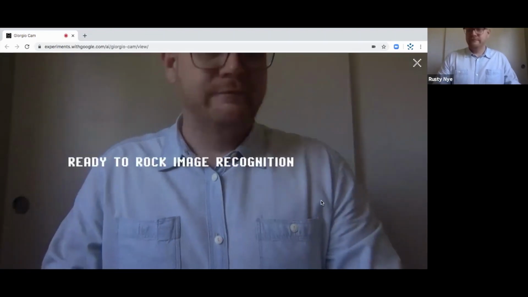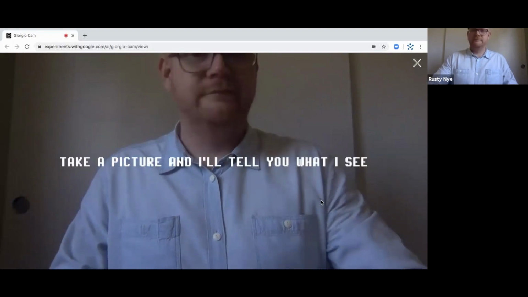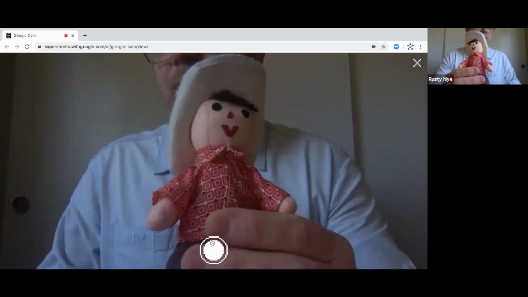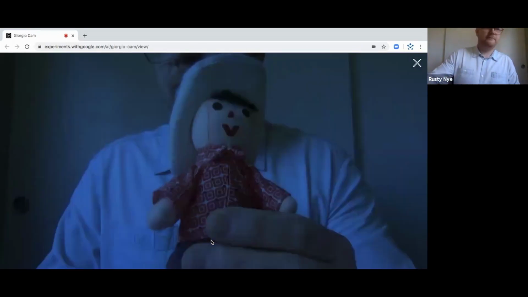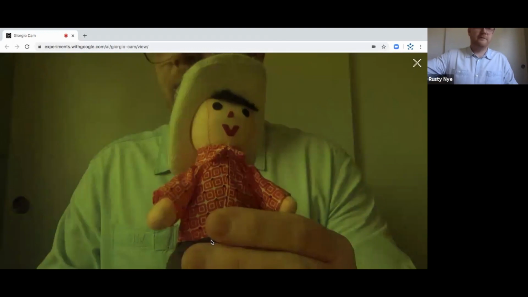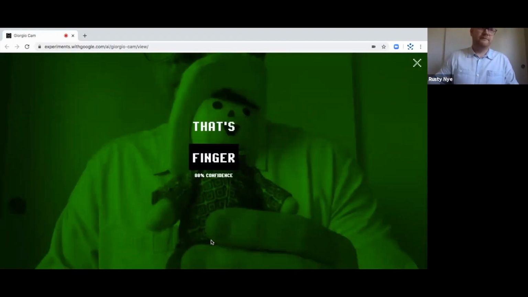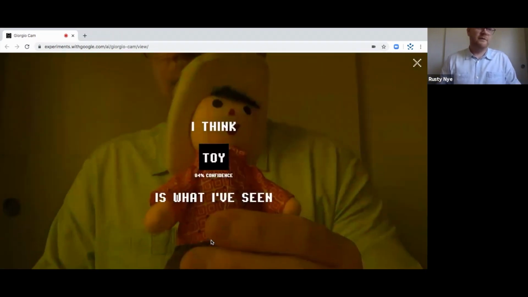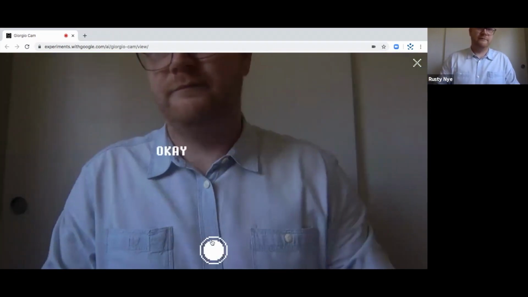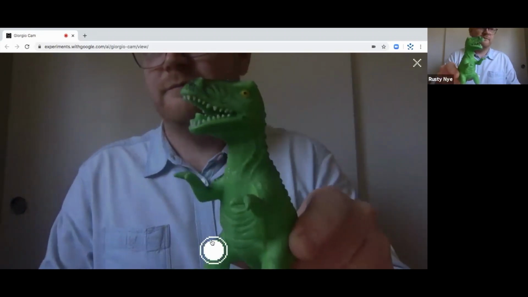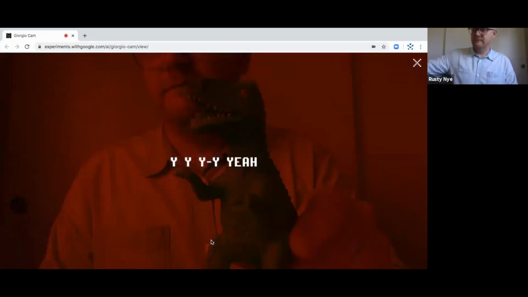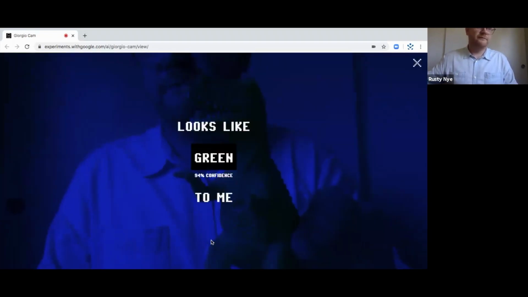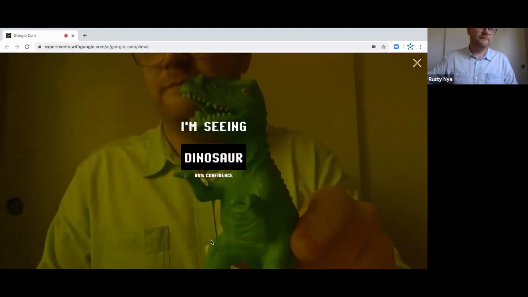Ready to rock image recognition with me. Take a picture and it'll tell you what I see. Snap a photo. Here we go. I'm on it. All right. Cat's finger on my screen. Read. I think toy is what it seems. See. Okay, what else? Yeah. I'm on it. Looks like green to me. I'm seeing dinosaur, probably.